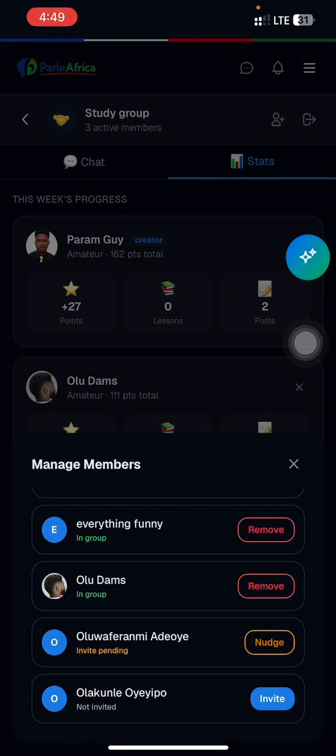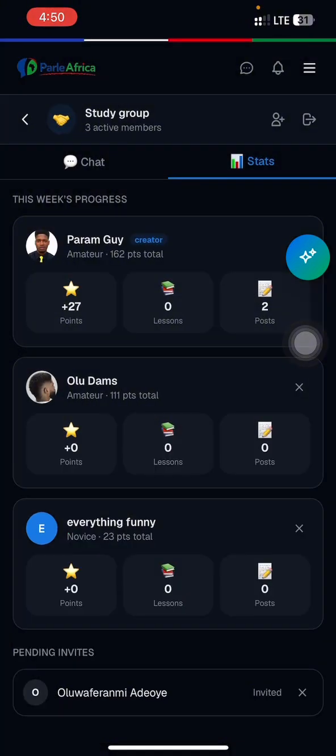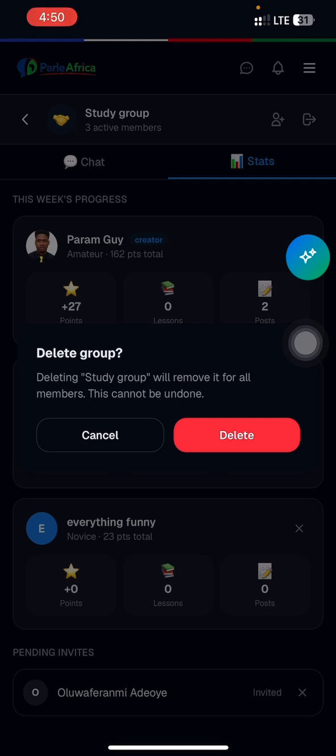But for this person that it says invite, it means the person is not there at all. So I can choose to invite the person. But once we reach a total of 5, I will no longer be able to add any new person, except I remove somebody to add another person. Alright. I can also choose to delete this group if I was the one who created the group.